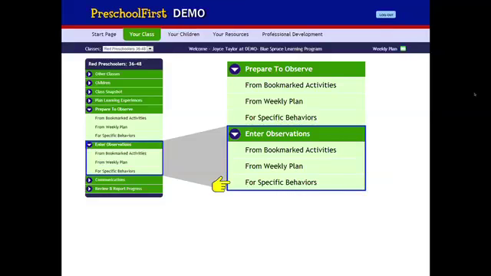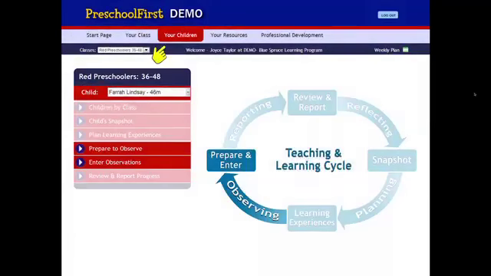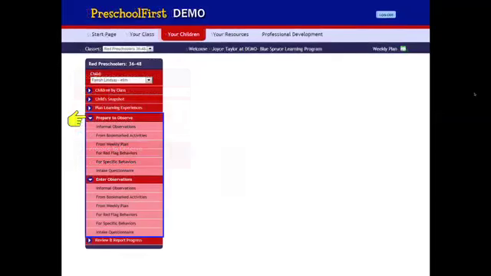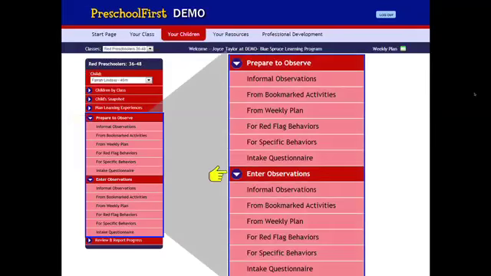To observe and enter observations for individual children, select the Your Children tab and then use the Prepare to Observe and Enter Observations buttons in the red sidebar menu. As with the class sidebar menu, the Prepare to Observe and Enter Observations options on the child's page are the same. This time we will use the Enter Observations option to demonstrate the choices.